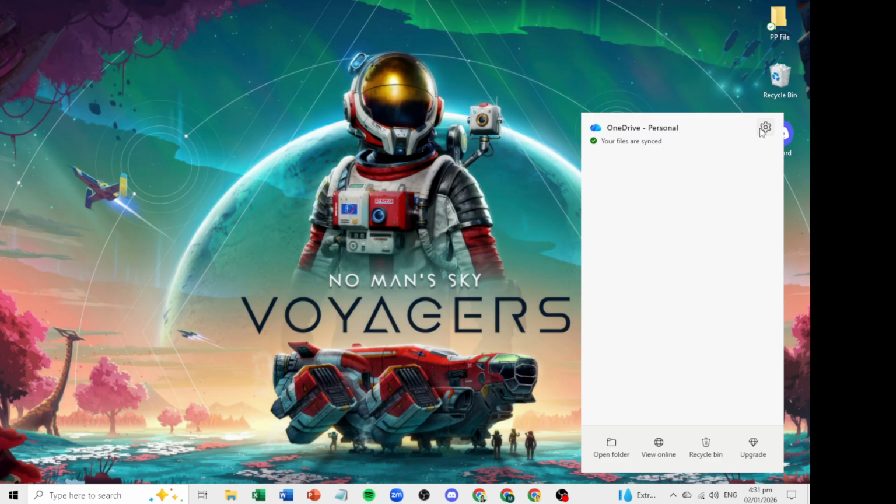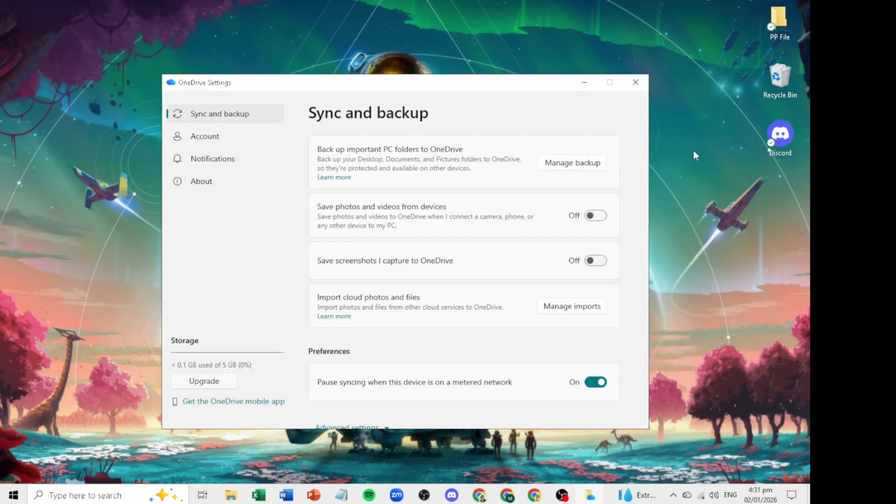Next, open the Help and Settings menu. In the top right of the OneDrive panel, click the gear icon labeled Help and Settings. This drops down a menu with options for your app. Choose Settings from that menu. This opens the OneDrive Settings window where you can control preferences for syncing, notifications, and your account.